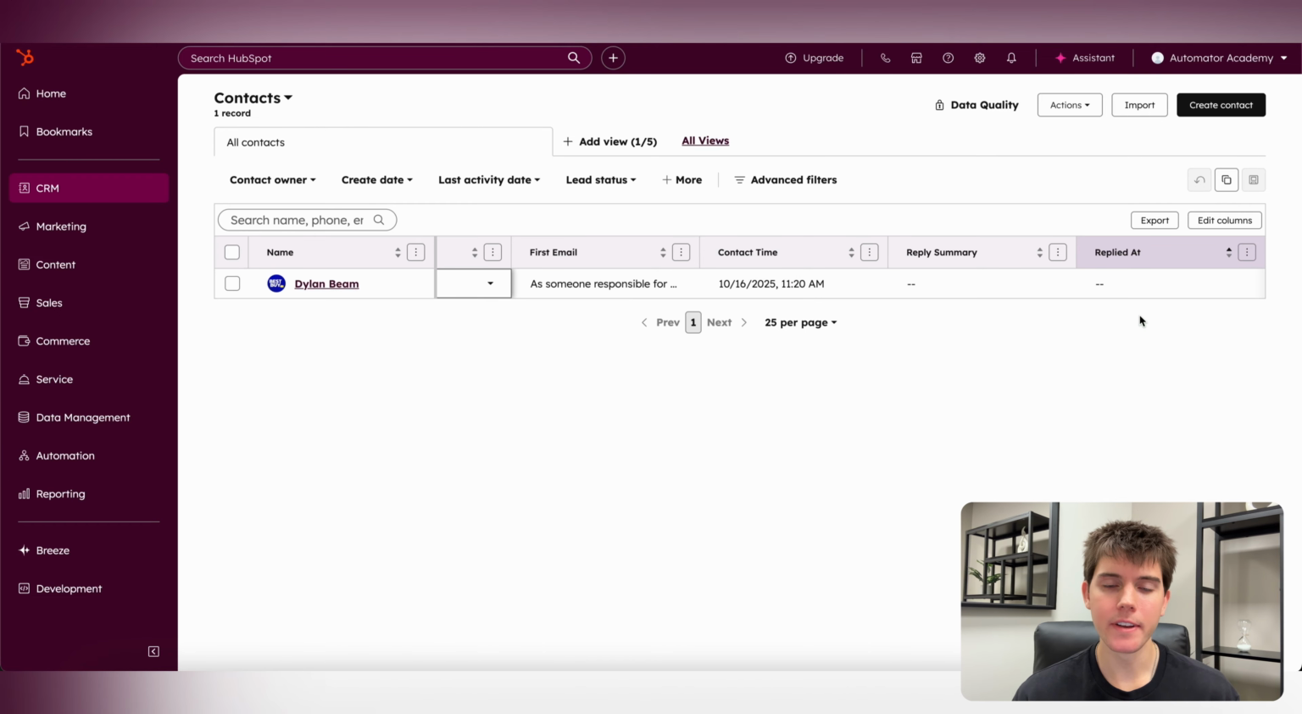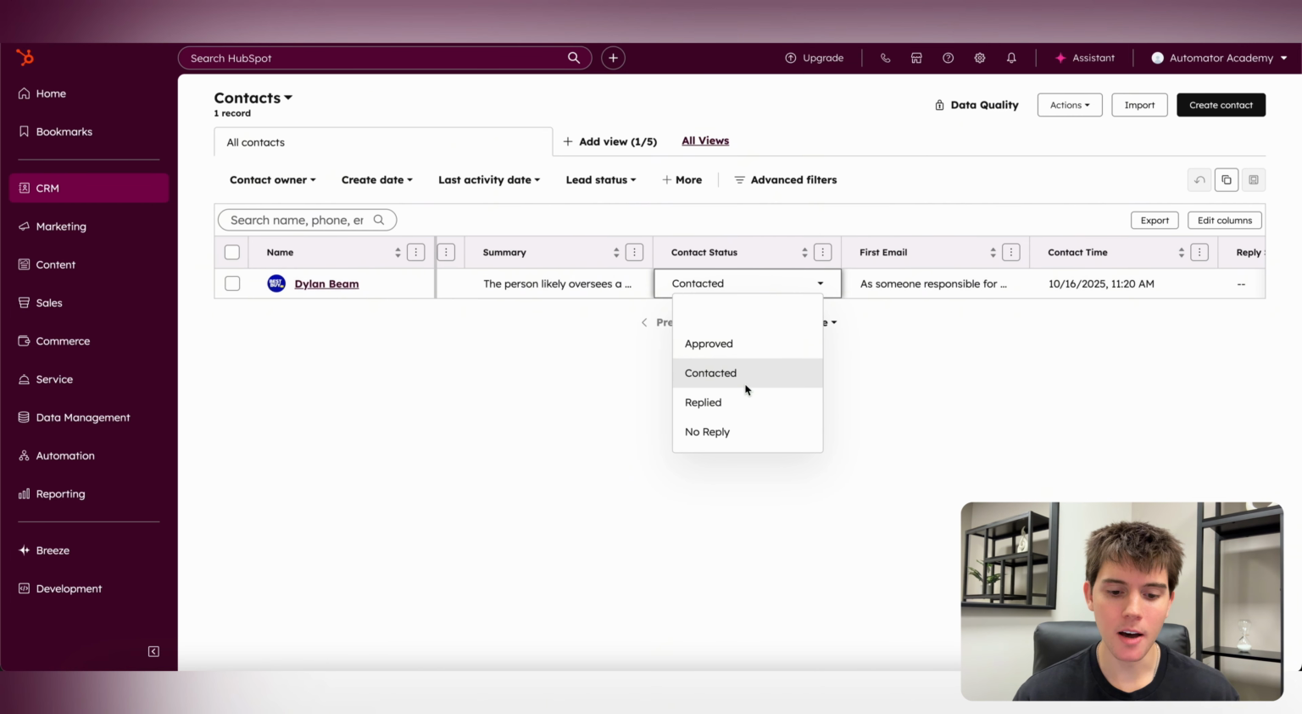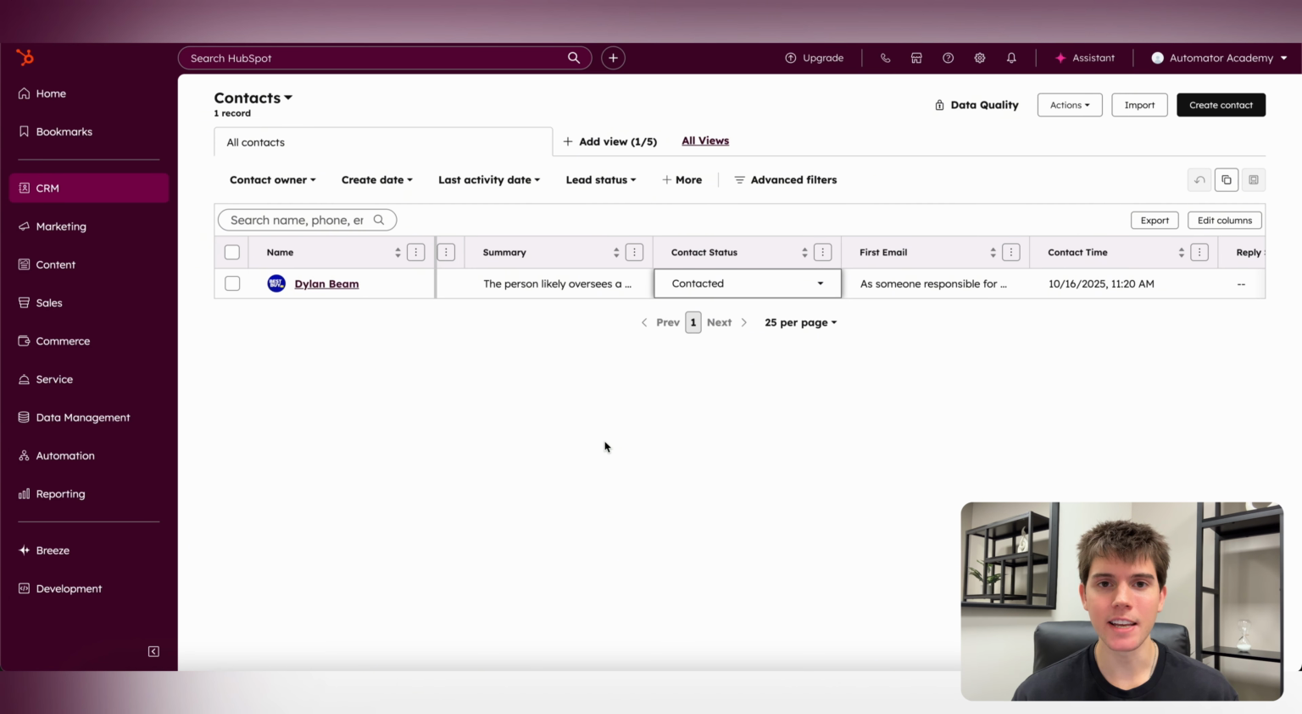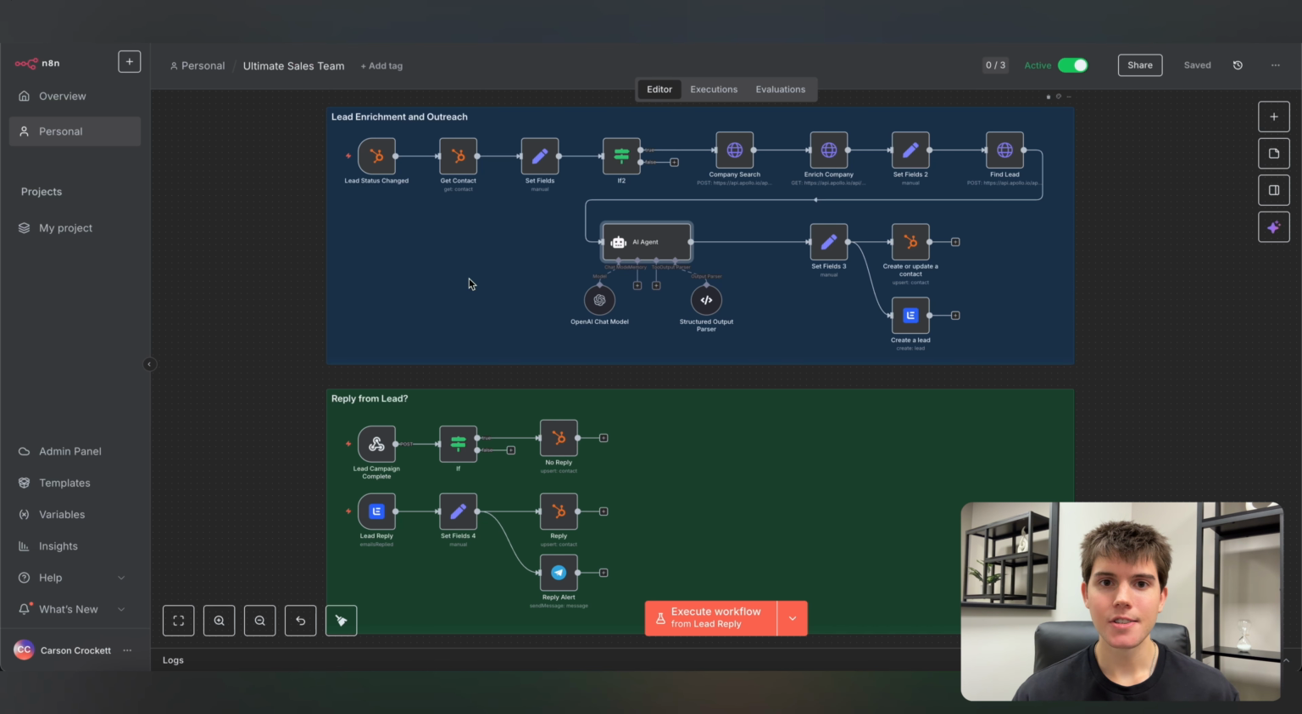Now, if the campaign finishes with no reply from the lead, the contact status is just going to be updated as no reply. So you can see how beneficial this would be to a sales team, especially if they're doing manual outreach and writing each email that they send to a lead. So everything that I just showed you was done with this one automation. I'm now going to walk through it and show you exactly how it works.